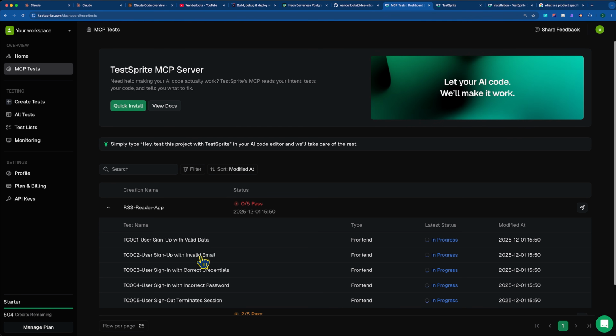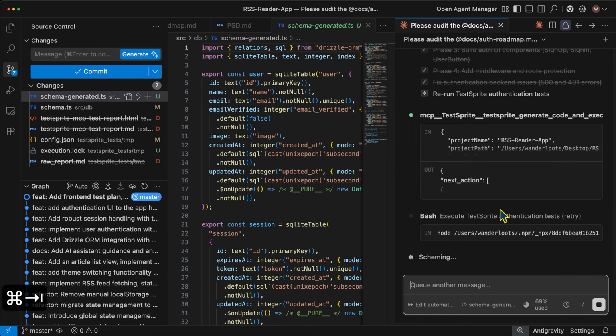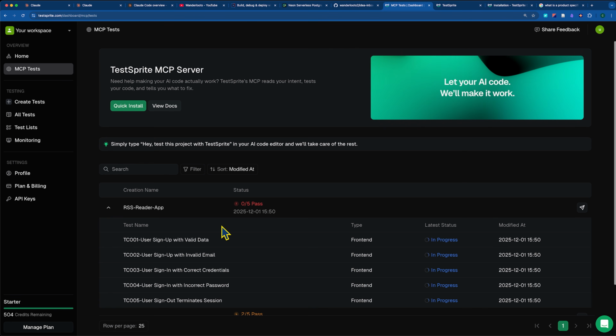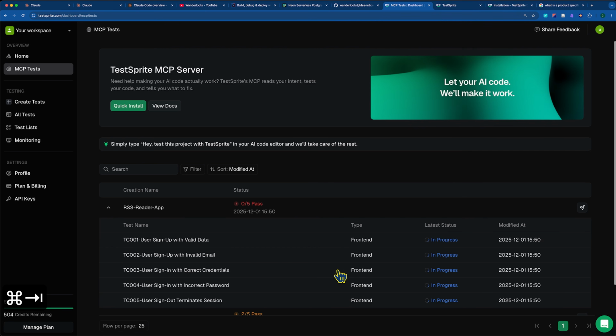Like, that definitely saves some time where I don't have to be going into Claude and directing Claude to make changes or burning through my usage limit for the day or for the week. Instead, once I made those targeted fixes and I think everything's working again, I can send it back over to Testsprite and rerun it. So I'll show you how that looks in a moment.